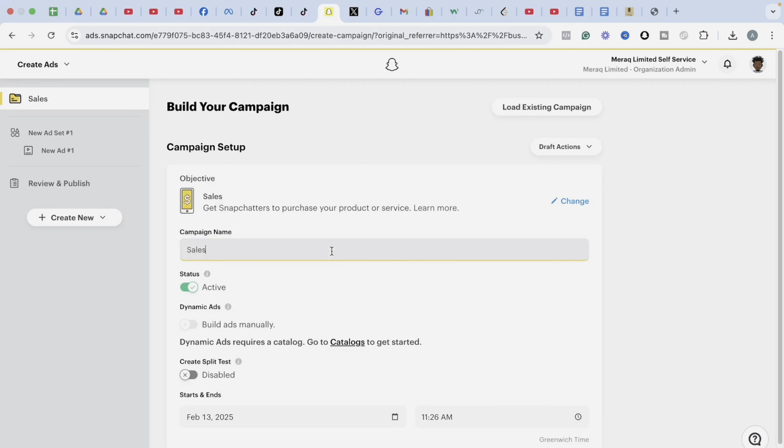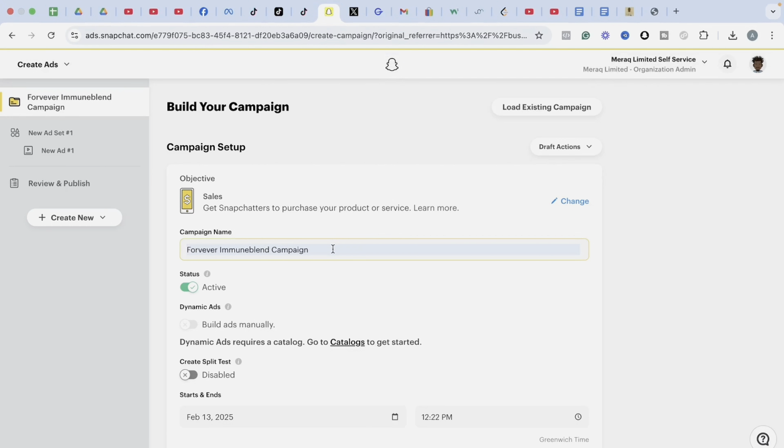Then you give your campaign a name. I will give my campaign a name. So the name of the campaign will be Forever Immune Blend Campaign. So the next thing I need to do is to let this status here be active. You see by default, your campaign is set to active and delivery will begin on the start date.